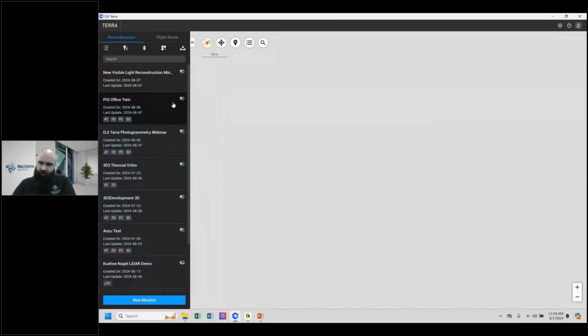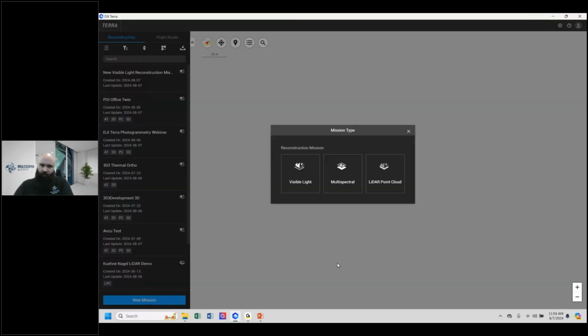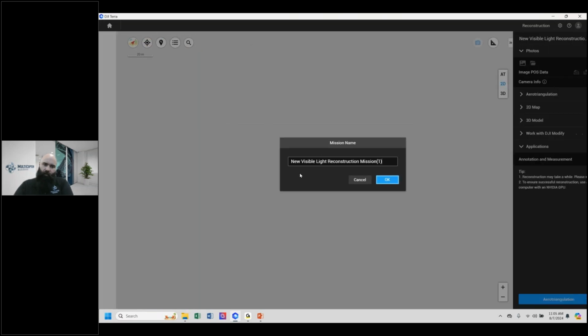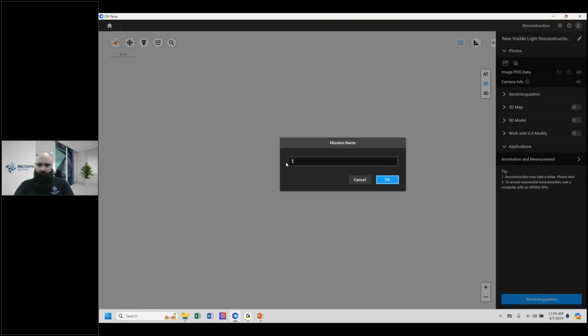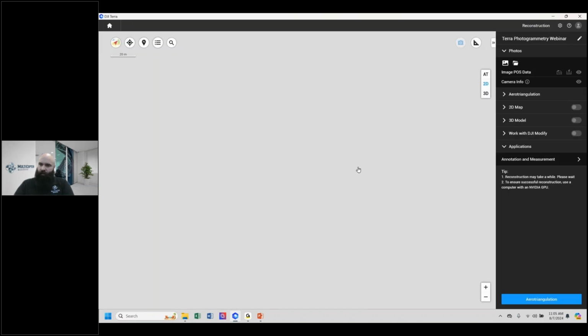So this is DJI Terra. This is where I've got all of my missions that I've processed or begun to process over here on the left. And to start a photogrammetry processing job, we're just going to click New Mission. And then a visible light project is what we're going to be working on. Like I said, we're not going to be focusing on multispectral or LiDAR today. So we'll click on Visible Light, and we'll give this a name.